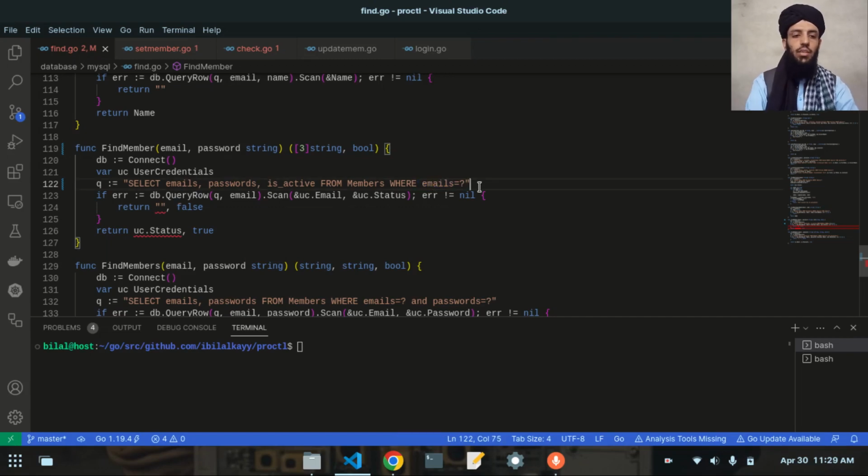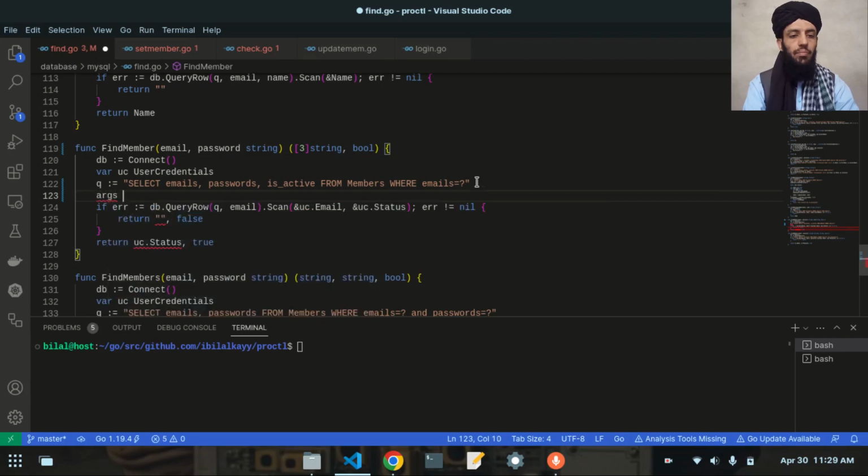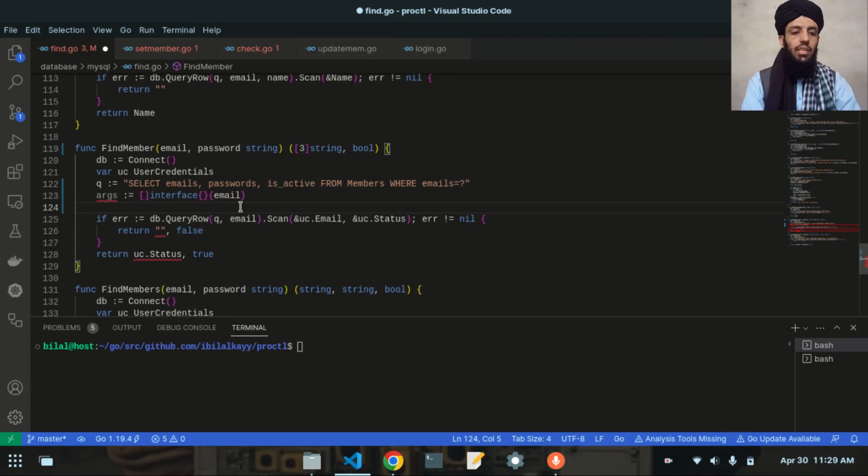So let's write args. This args will be equal to interface, and after that this will be equal to email address. So this args will create a slice, and this slice will only contain an email address for now, but after that I will append the email password also into it, so that this args will contain the email address and the password whenever it is required. All right, so let's write if password is not equal to empty string.